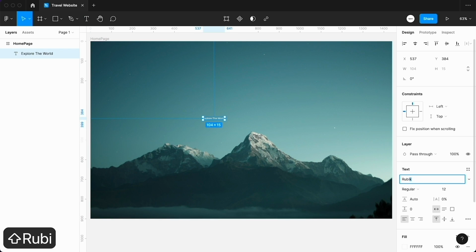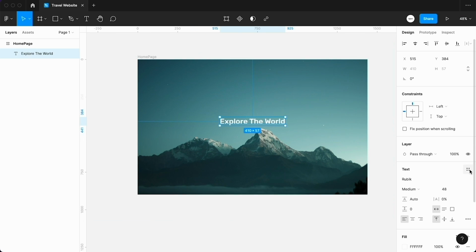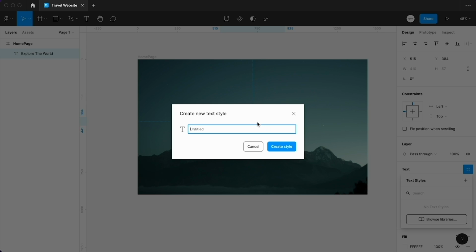Change its typeface to Rubik 48 pixel medium and arrange this text into the center and add this text style into the design system. For that, we will click here and click this little plus icon and write here Rubik 48 pixel medium.